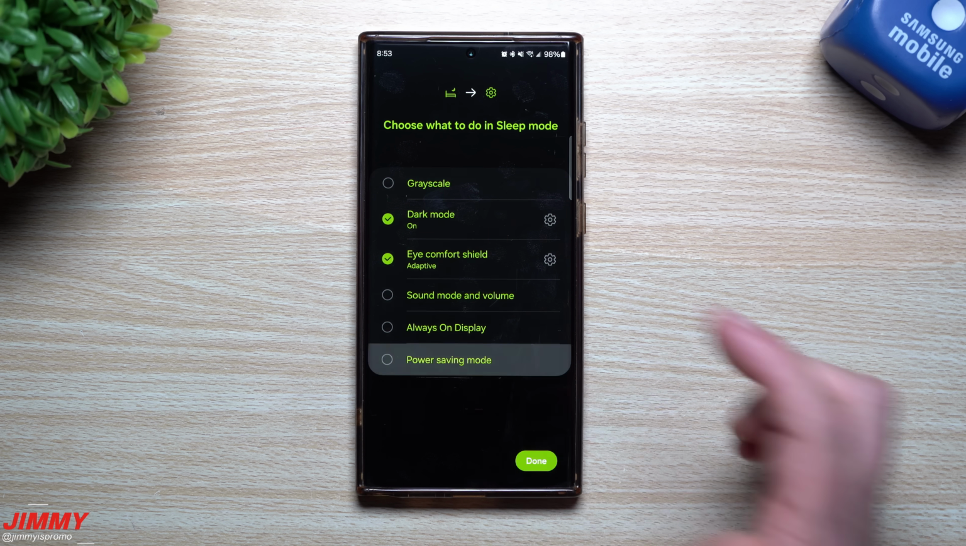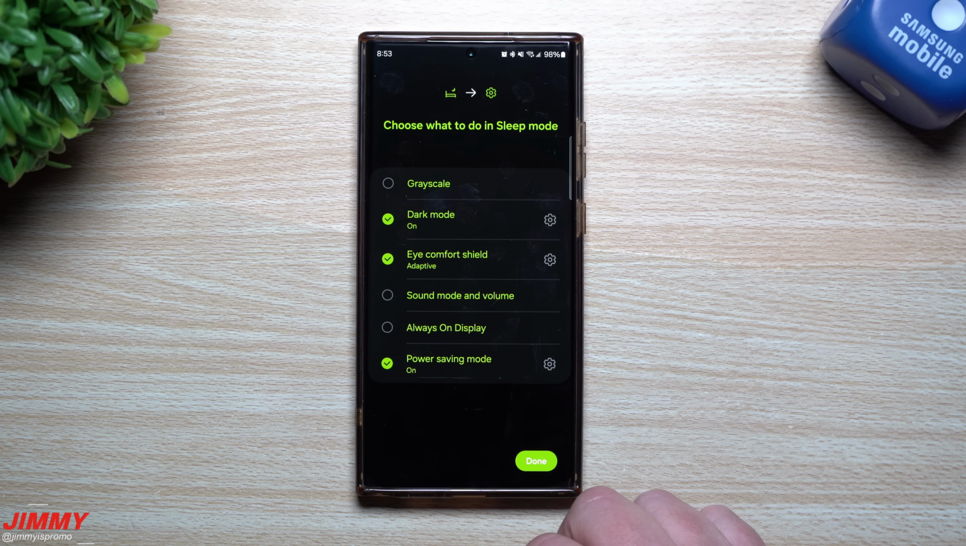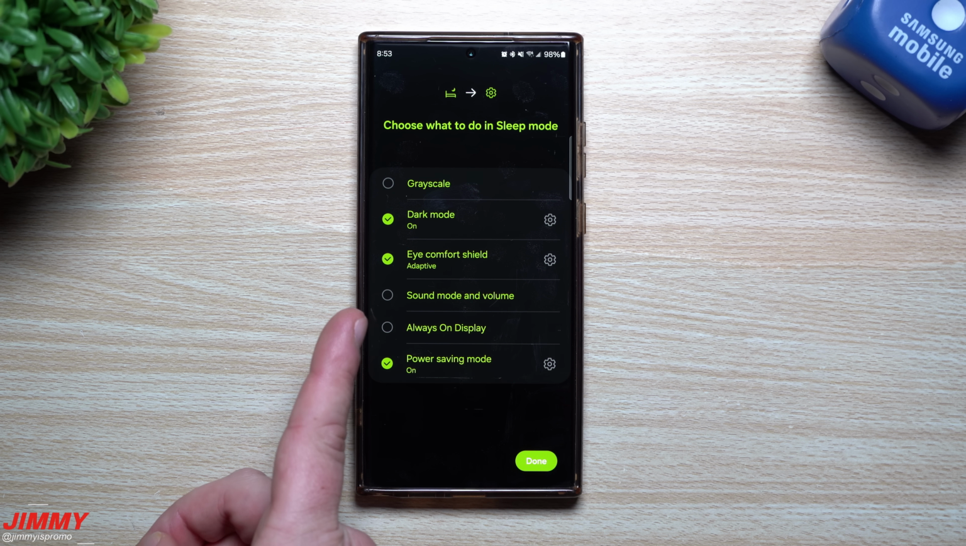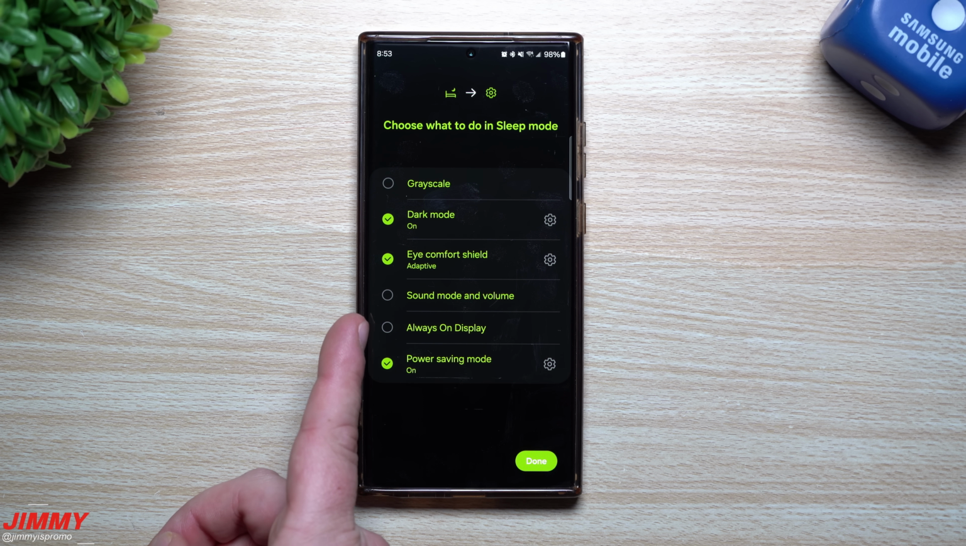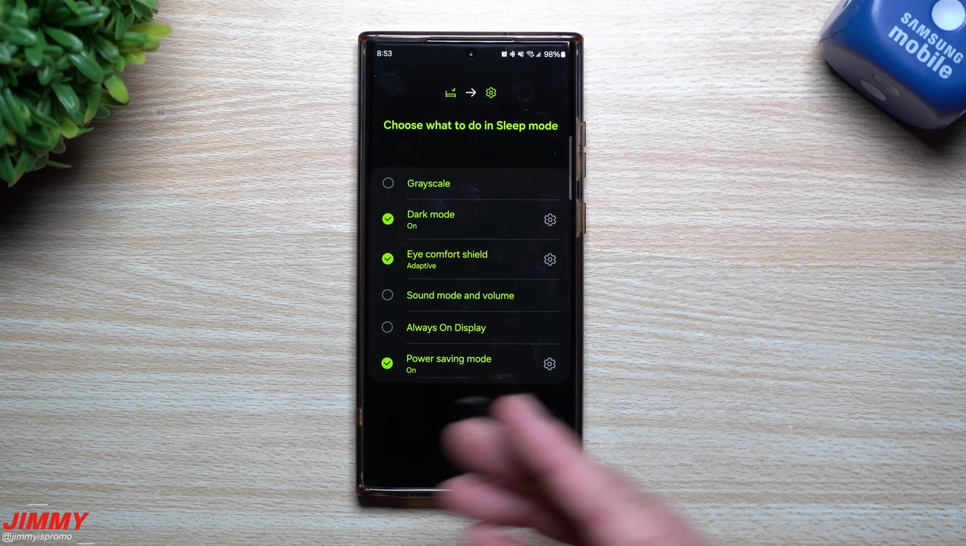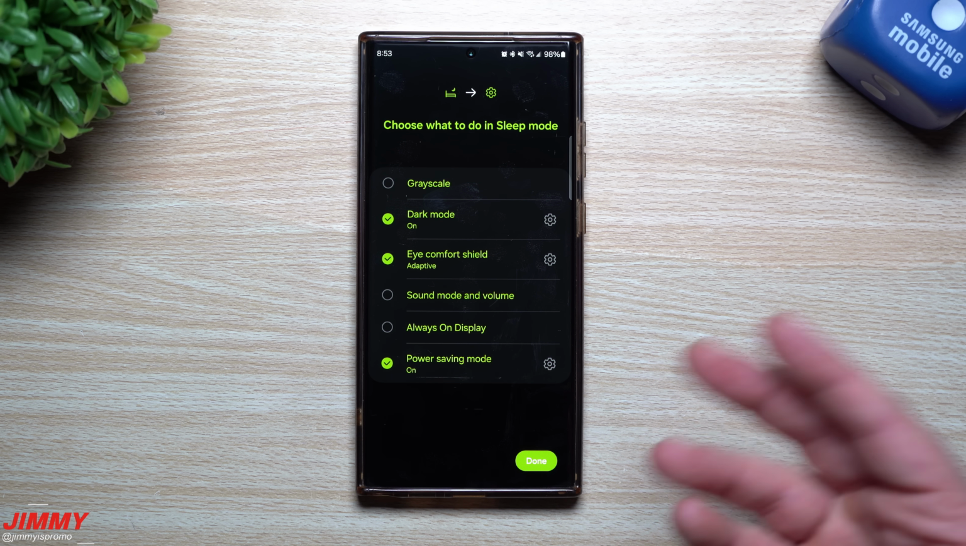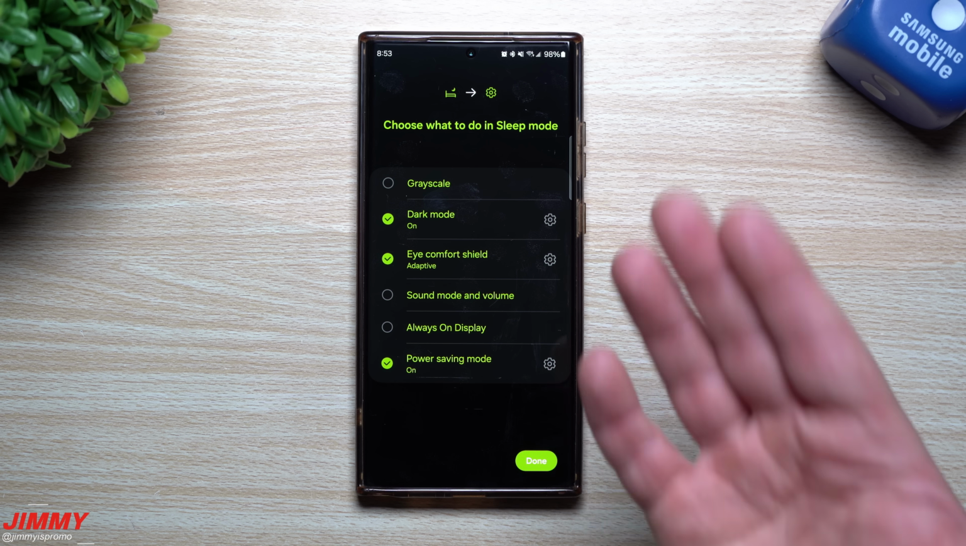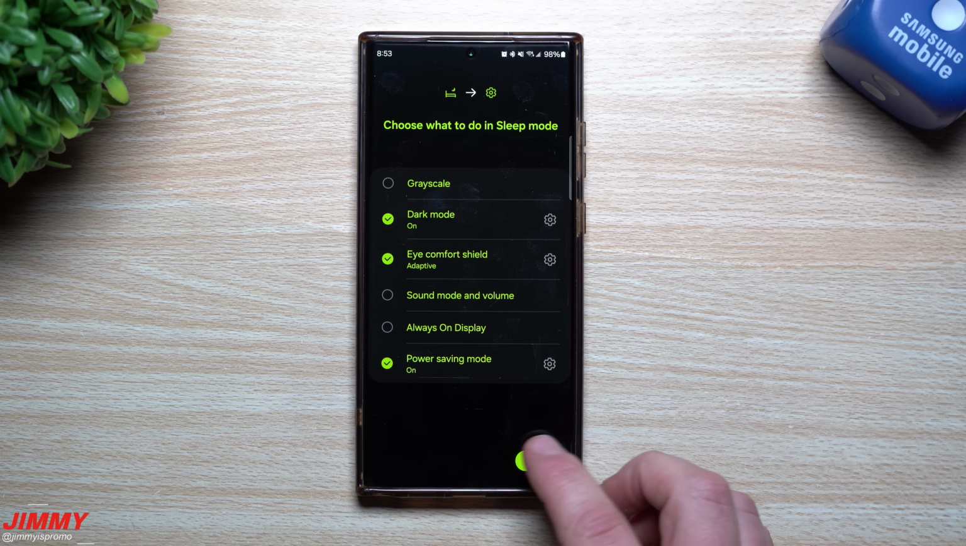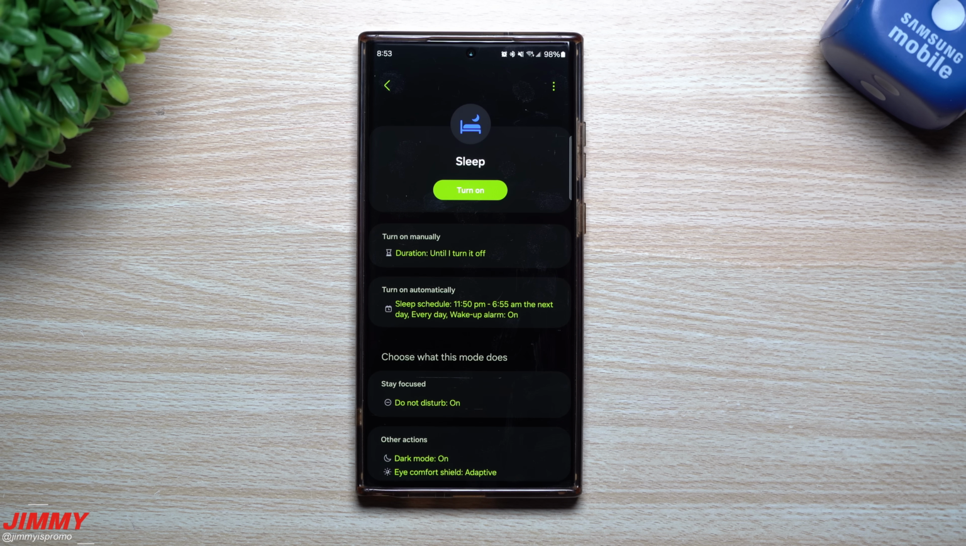Then you can also do power saving mode. I'm going to have that one turned on. If you use always on display through the day, because sometimes you just want to glance at your phone to see what time it is, with this one you can have it turned off during this time frame because you're going to bed. You don't really need to have another screen turned on, taking battery life. So everything looks good to me. I'm going to hit on Done.